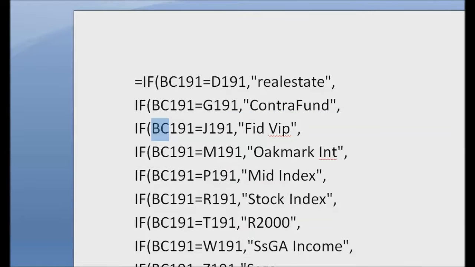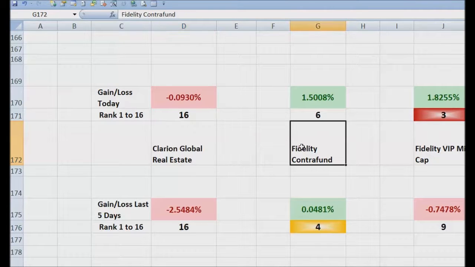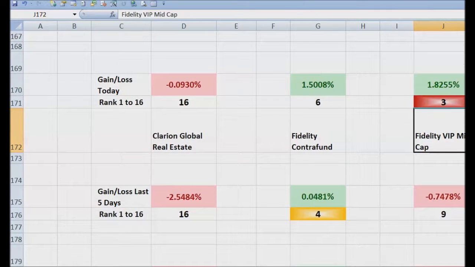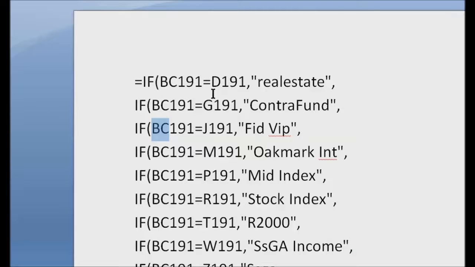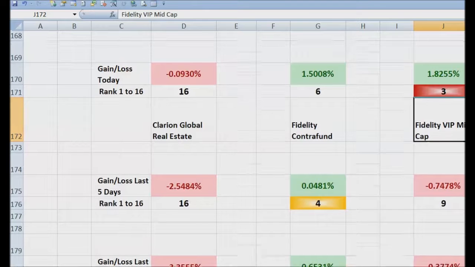To rank the funds, from 1 to 16, we use the if formula. If D170 equals BA170, we will input rank number 1. BA170 is the return of the best performing fund. Each box will have 16 conditions to search for a match.